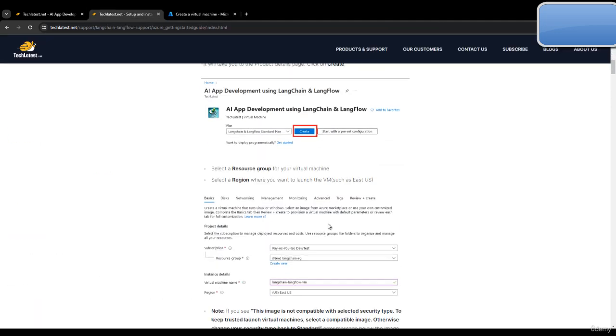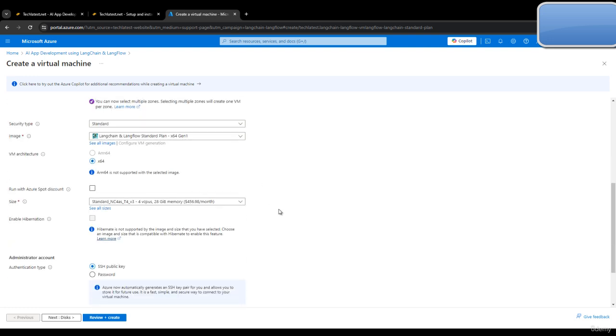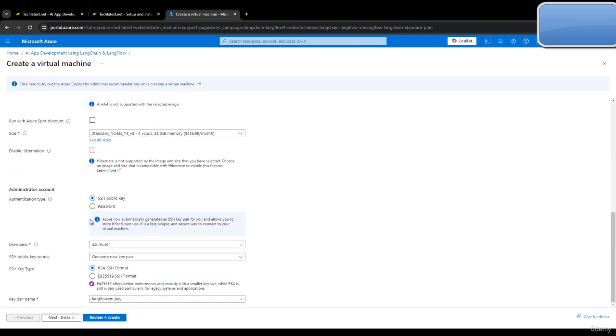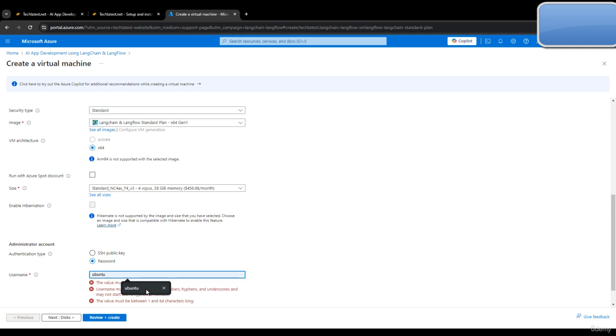So let's see what our image is in this. This is the LangChain Langflow standard x64 Gen 1 image. Okay, so we have already selected this. Then select authentication type as password, give the username as Ubuntu, then select a password according to your preference.